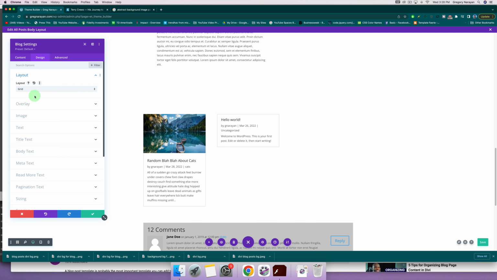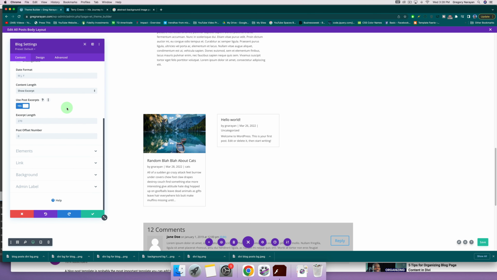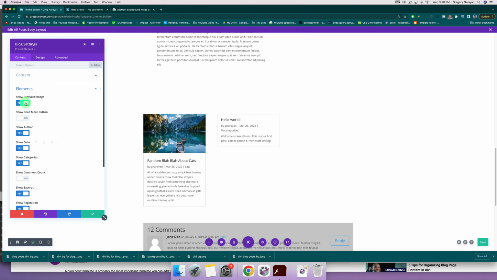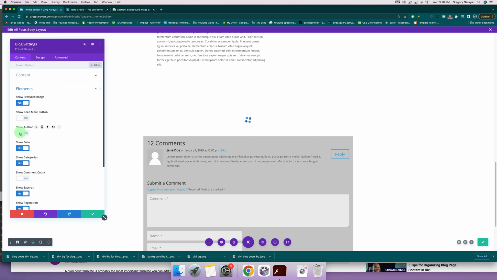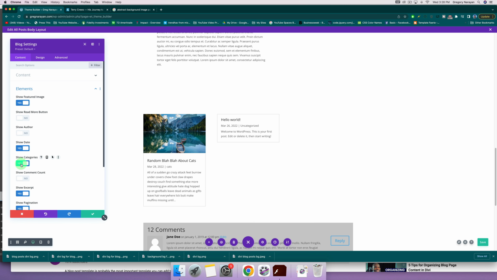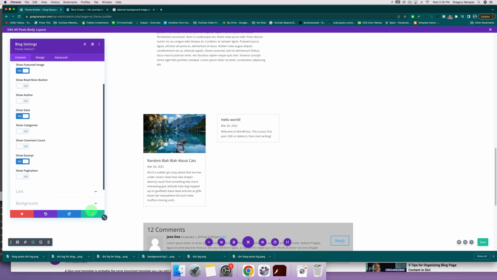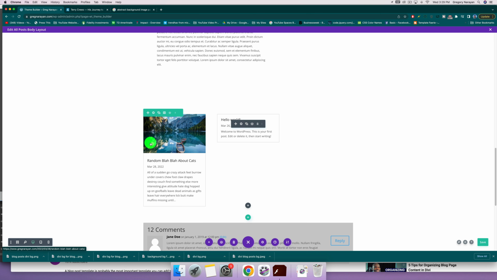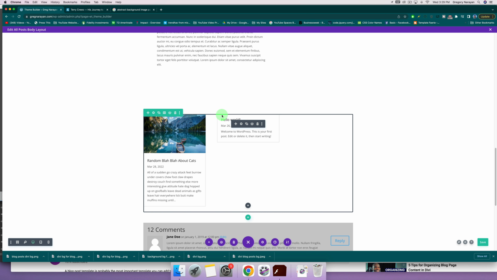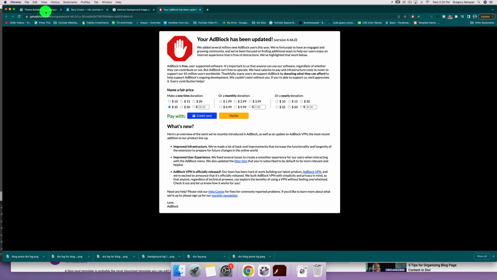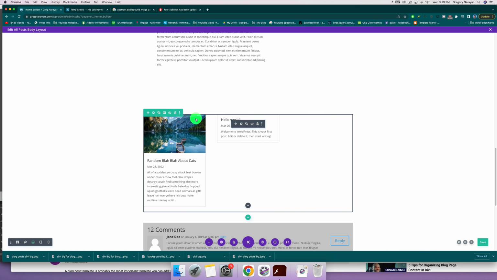We're also going to go to the content, and we're going to check out some of the elements. We're going to disable the author, we're going to disable the categories, and we're going to disable the pagination. So it's a little simplified version. All right, and hit the check mark. And of course, you could make the images curved and you could give them their own pop-out space with a little blur behind them if you want as well.